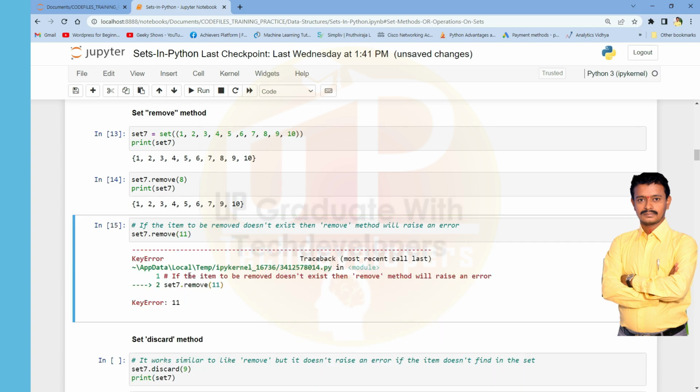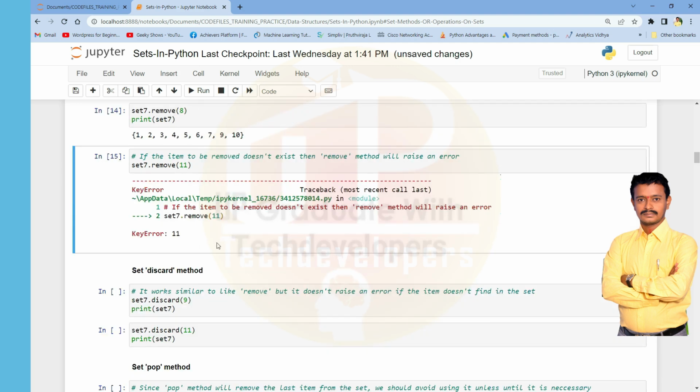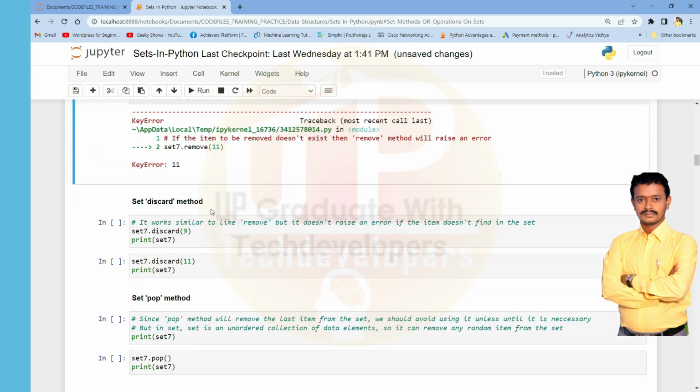So here we can see it raises key error. Key error means it searches for the key element. 11 is not a member of this set 7, hence it raises key error. Next we have the discard method.